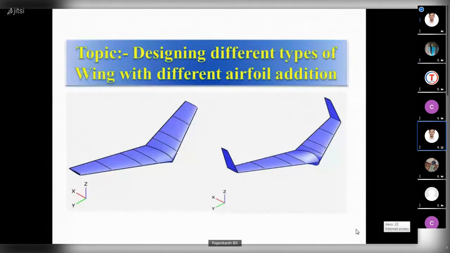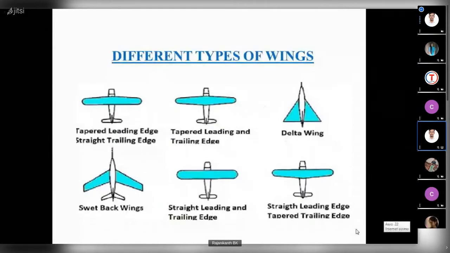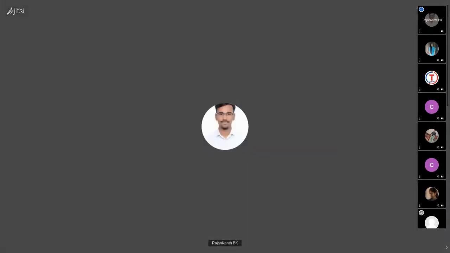understandings, we have to design different types of wings with different aerofoil additions. That may be tapered leading edge or straight trailing edge, tapered leading edge and trailing edge, delta wing, swept back wing, straight leading edge and straight trailing edge. Any of these. So what we have to do now is go to OpenVSP software, because all these things we have already discussed, right? So I suggest all of you open your OpenVSP software.